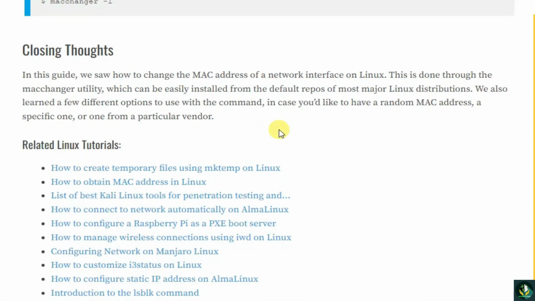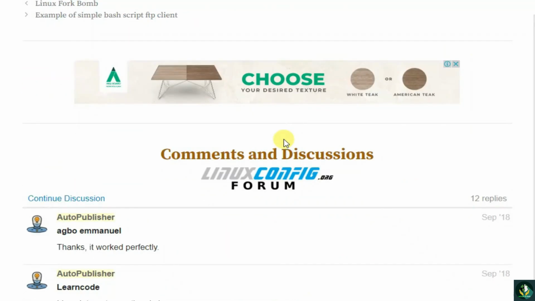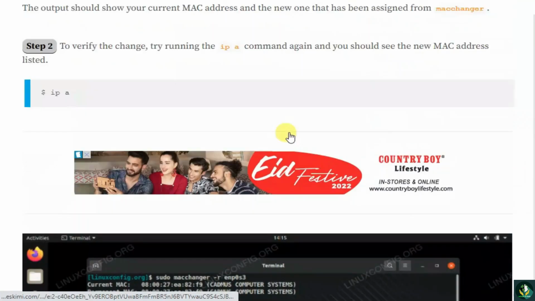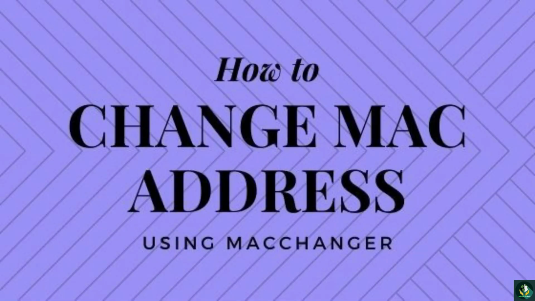Follow along with the step by step instructions below to see how. You will need root permissions in order to execute the macchanger command. Step 1, use the -r option to get a random MAC address. In addition, just specify the name of your network interface. The command is sudo macchanger -r enp0s3. The output should show your current MAC address and the new one that has been assigned by macchanger.